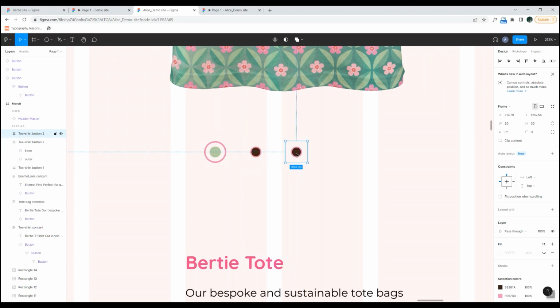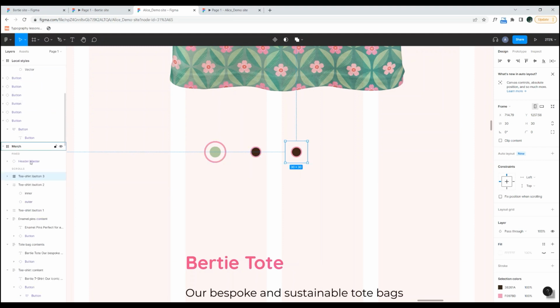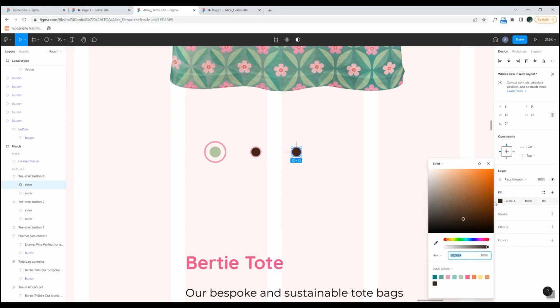So I make a copy of that, and this one we just need to change our colors. So button 3, the inner is going to be my green and the outer is going to be the brown.